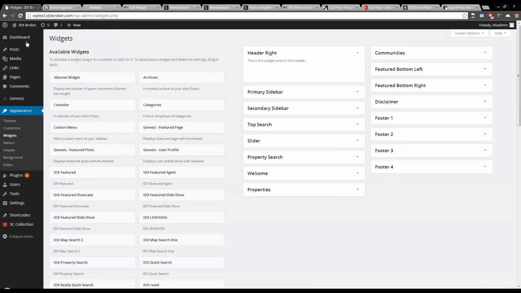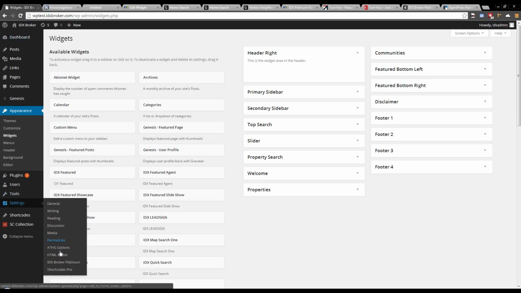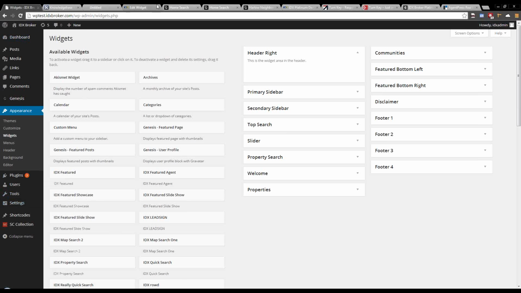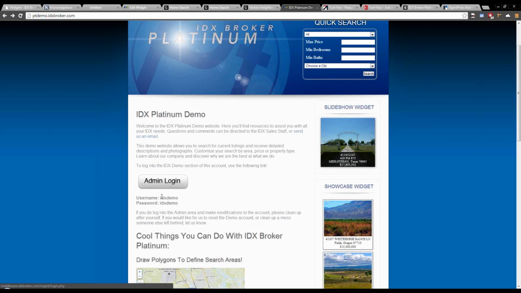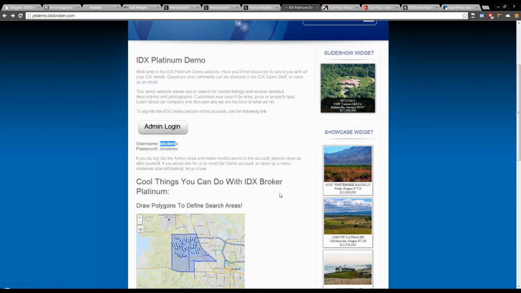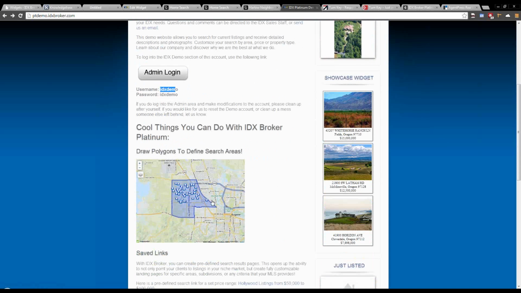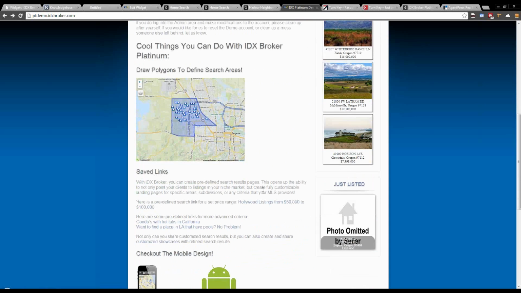So that really sums up the IDX Broker Platinum plugin and shows most of the features that are built into the plugin. A lot of the other features are available within IDX Broker Platinum itself, and so I would encourage you, if you haven't already, to go to our demo on ptdemo.idxbroker.com, and from there you can perform a search, you can look at widgets, you can log in with this link and then use this username and password. You can go in and review the Polygon search and test that out.